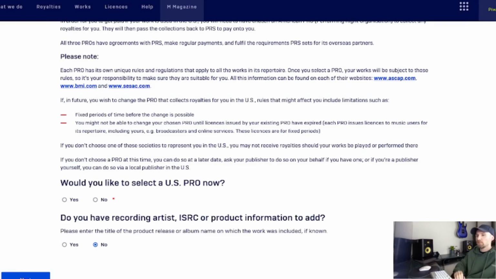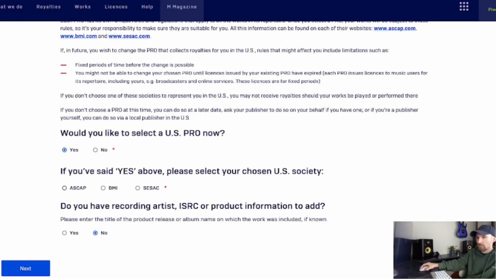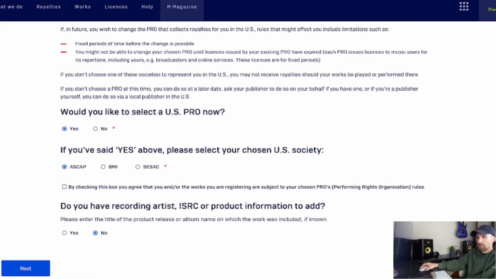and here you always have to select which US performance rights organization you want to choose for protecting your rights and your royalties in the US. I have done a bit of research on this, but to be honest with you, I just select the first one usually. So I'll just go for ASCAP and leave it at that. And you need to agree to their rules basically.